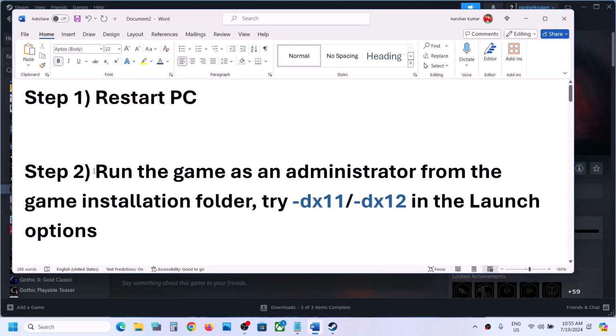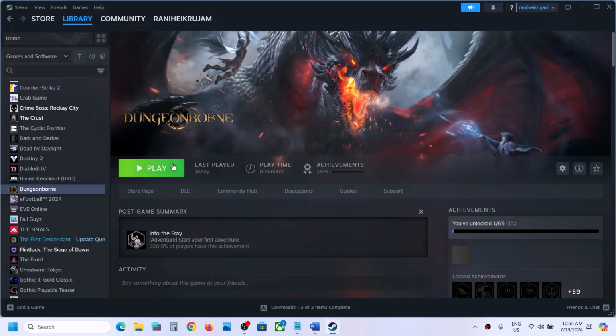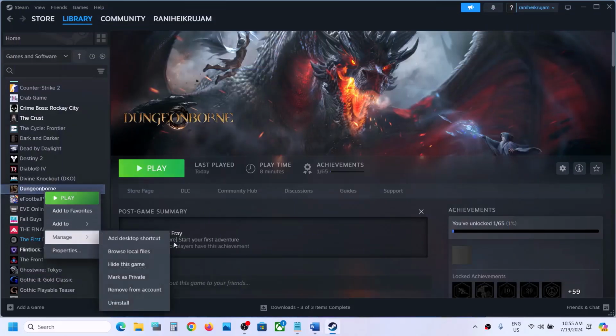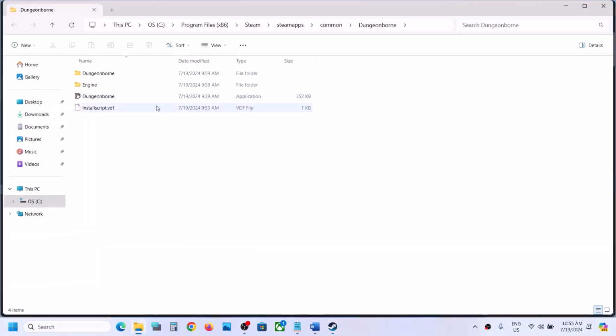Now the next step is to run the game as an administrator from the game installation folder. Make a right click on the game, select manage. Now click on browse local files. It will take you to the game installation folder.